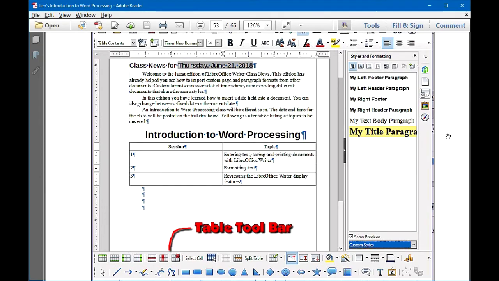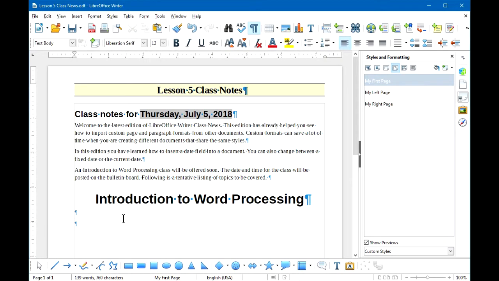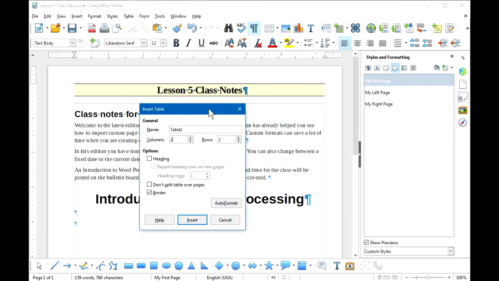And the next thing we're going to do is we're going to create a table, and we'll position that table right below the text Introduction to Word Processing. We'll position the text cursor in the paragraph right below the words Introduction to Word Processing. Then from the menu bar, we'll select Table, Insert Table. In the Insert Table dialog box, we'll enter 2 columns and 3 rows.